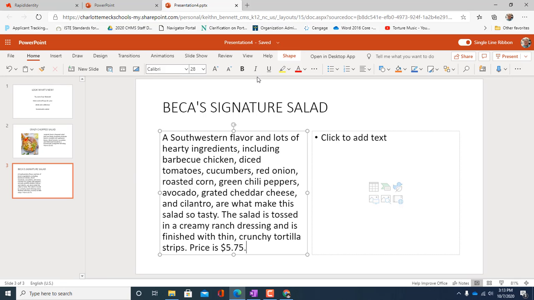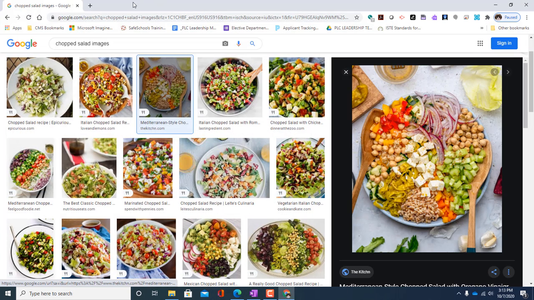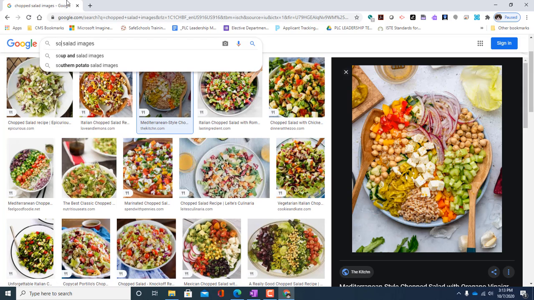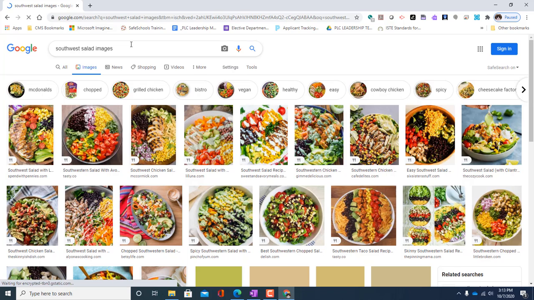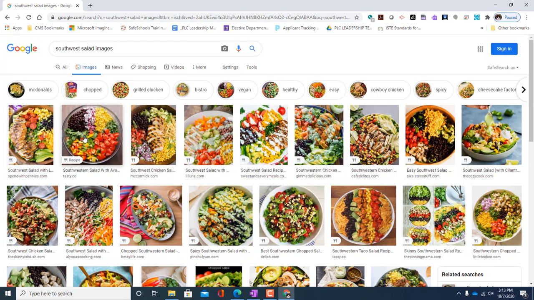Alright, so the next thing that we're going to do is over here we're going to put in an image that kind of represents this, and so now we want to go back and use this instead of chopped salad. We want to maybe type in Southwest salad images, and you might find something that looks kind of like this that you might find at maybe a Mexican restaurant or something like that. So we'll just go with this one.